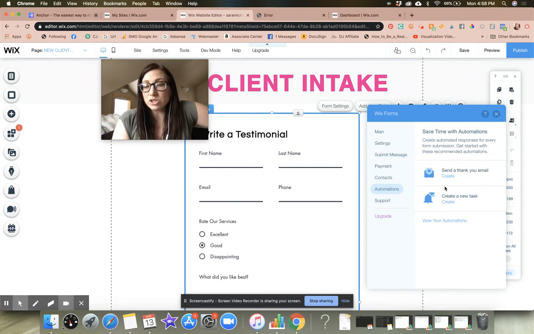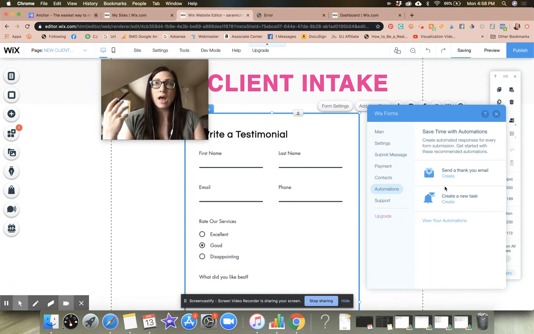And then automations. If you want to add an automation to the form, let's say after a client fills out this form, they can book an appointment, or you want them to confirm something, you can always add an automation into that. You can send a thank you email, but you don't have to do that. That's just an option, and we go over automations in a totally separate unit.